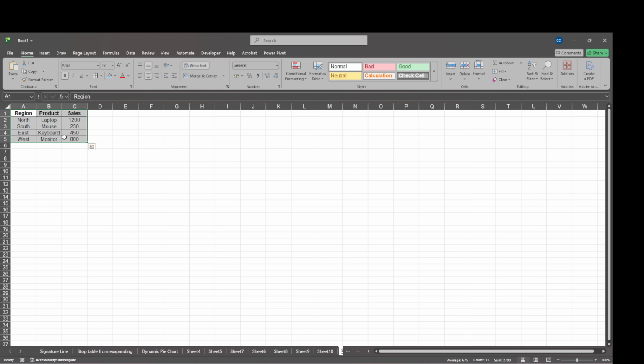To demonstrate this, use a simple sample data set with fields like region, product, and sales. For example, your region values might include North, South, East, and West. Once that data is ready, create a pivot table from it, and then add a slicer for the region field. This gives you a practical example to work with while adjusting the slicer layout.